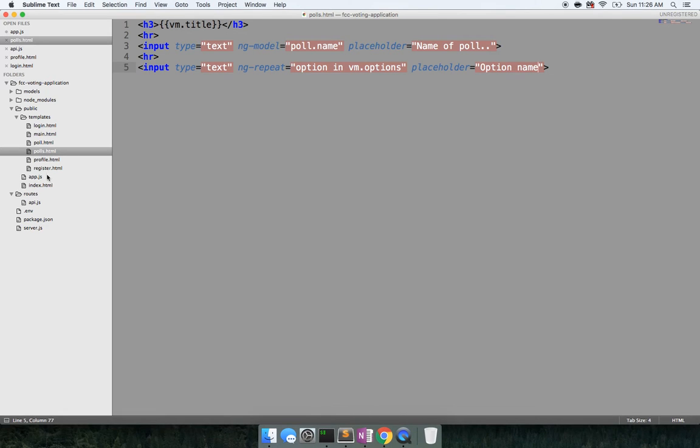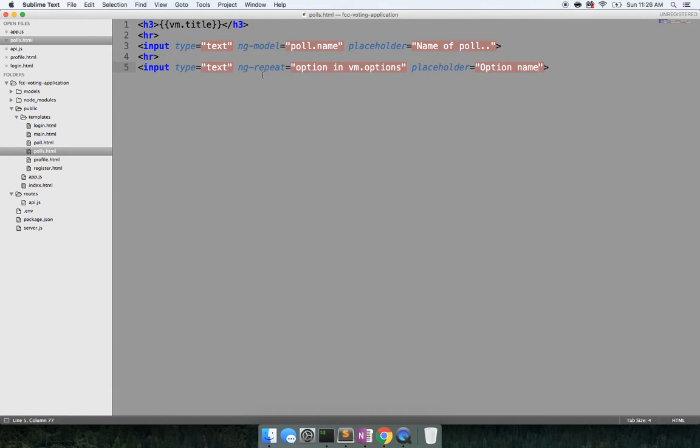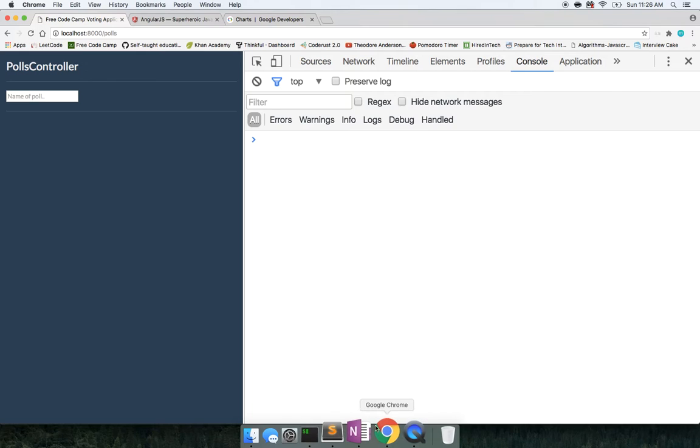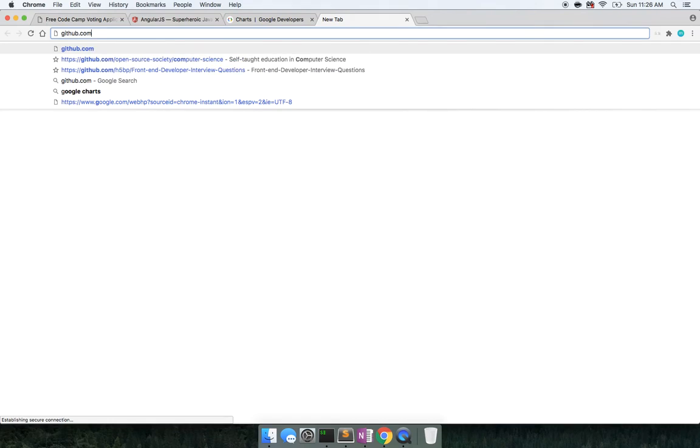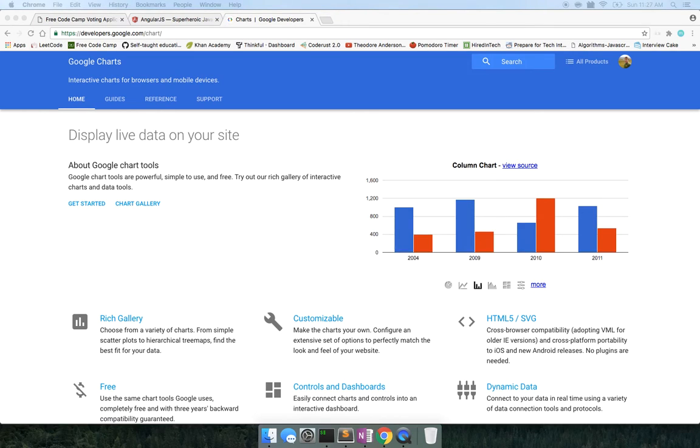Let's figure out why. vm.options is an array of objects. Option in vm.options. Okay, let's figure this out. Let's go back to polls. Input type text, ng-repeat option in vm.options. All right, let me bring up my GitHub real quick and pull this off to the side and see how I did it. Okay, so let's go to public, and let me see what I have here.